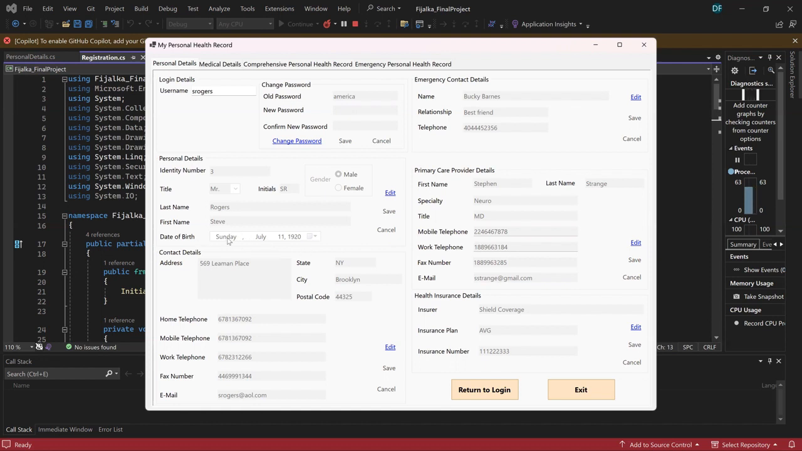Maybe the date of birth. If we got that wrong by a week, so we'll move that up. Save that. Maybe we've got a new mobile number for the patient as well. So we'll edit this. Save that. And let's just double check.